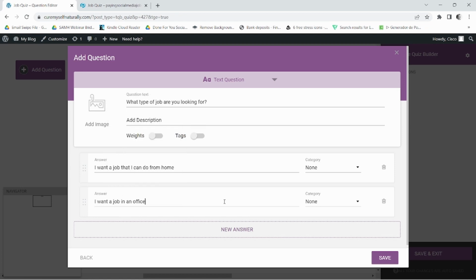What I mean by that is I'm not going to put in any categories just yet. If you remember when we created the categories, it was Facebook and YouTube. But this question is not going to actually determine the result of my quiz. I'm going to show you what's going to determine that. So I'm going to click on save.